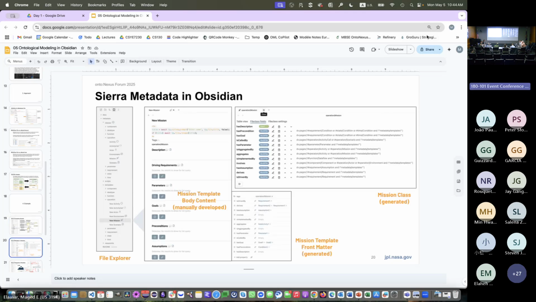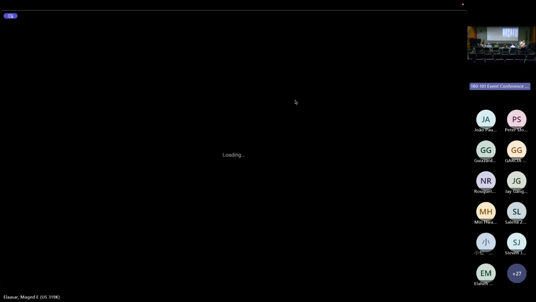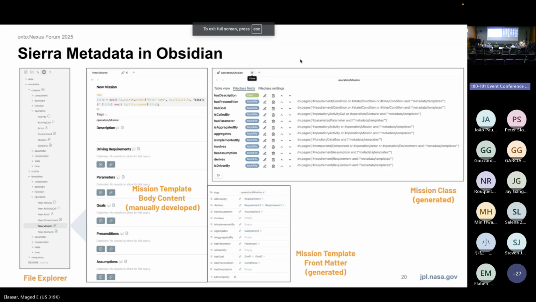Okay, really quick question, just language. What is Sierra? Here, Sierra is the name of the vocabulary that we are developing for ConOps. I see. Okay, thanks. Yeah, all right. It's just a name.